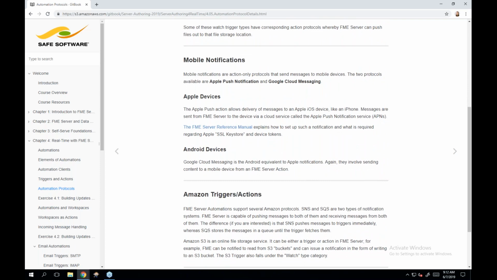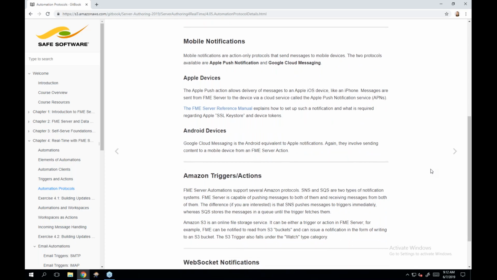For outgoing actions, we also have mobile notifications. This allows you to send messages to mobile devices, and we have a mobile action for both Apple and Android devices. Much like delivering emails, this allows you to deliver a message to one of these devices based on the incoming message and potentially the internal action that you have performed as well.